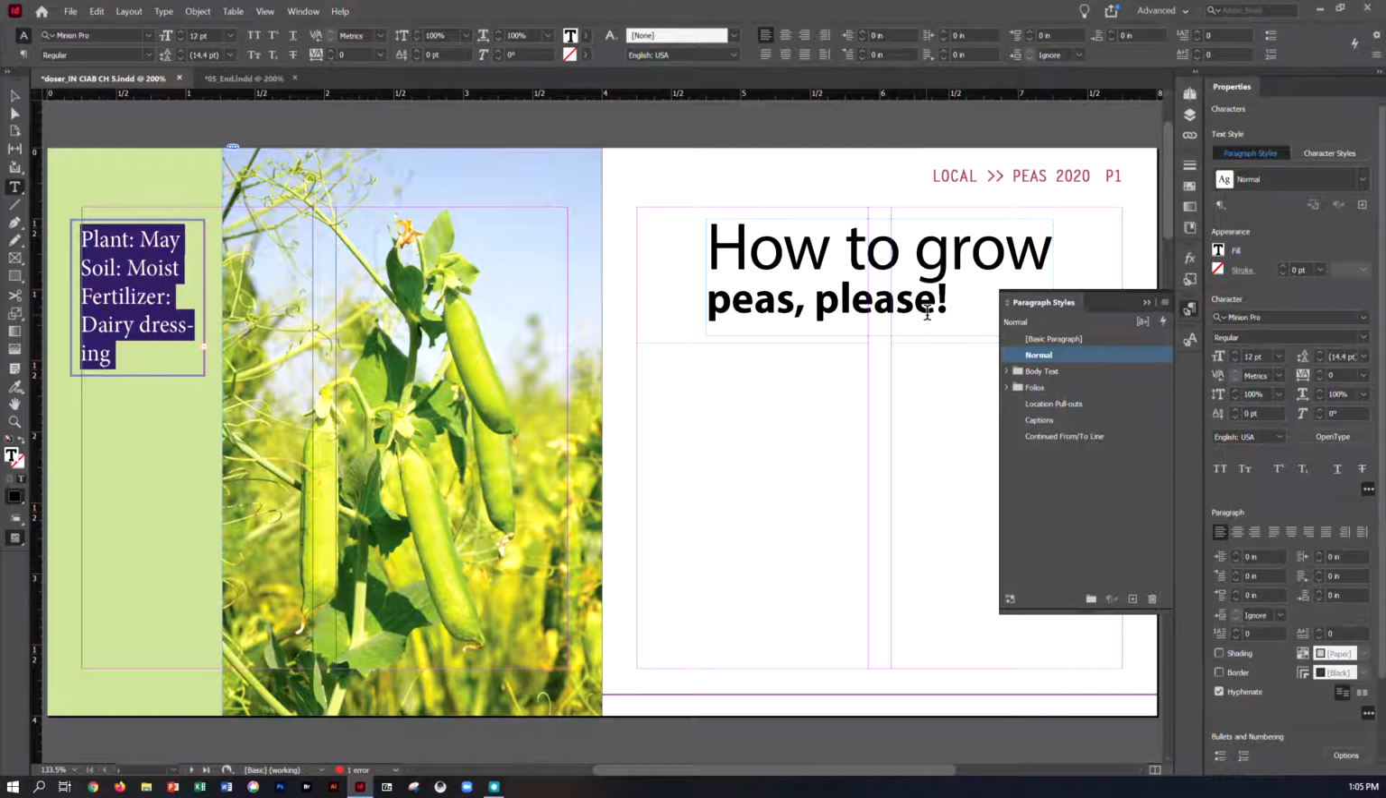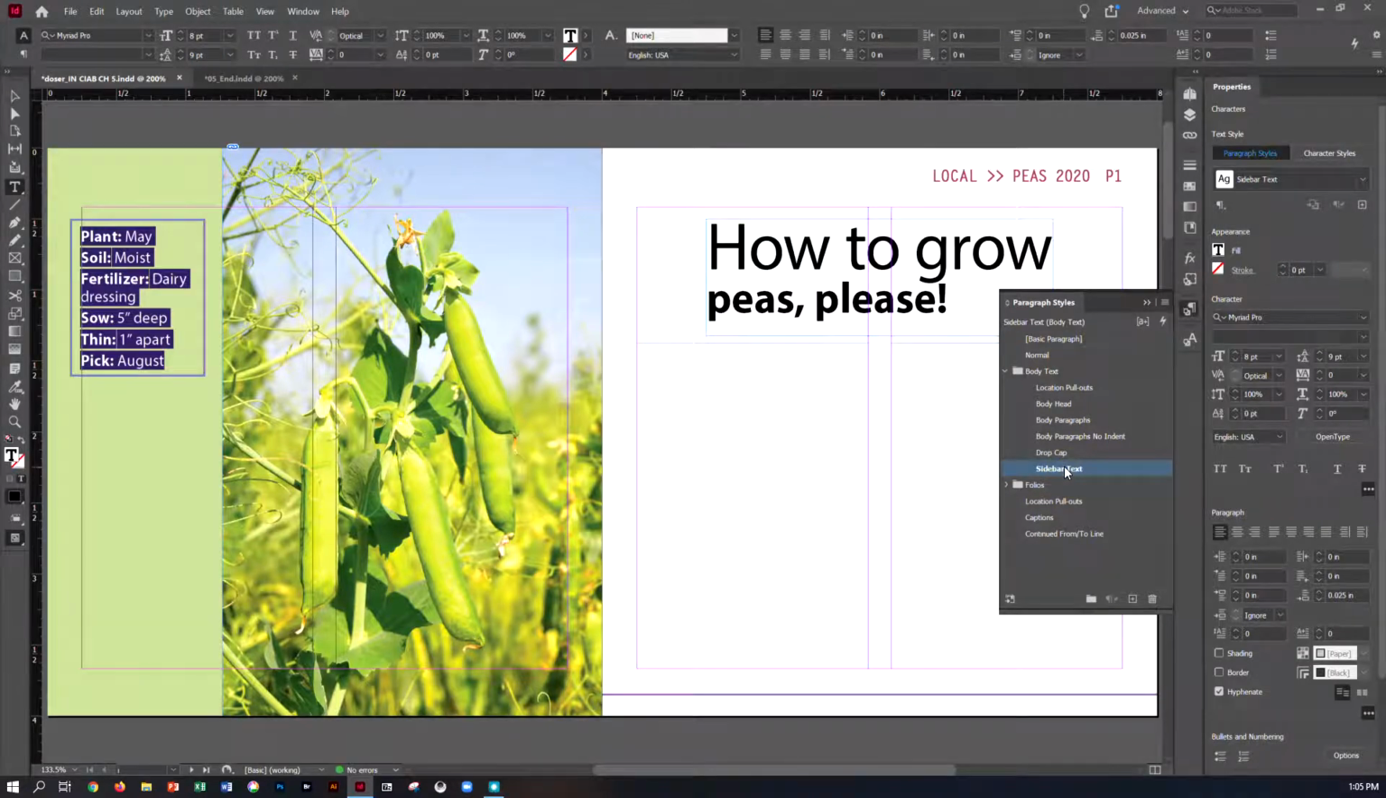Within Paragraph Styles we've got several styles that are already set up. We've got one over here called Body Text. Let's expand that out, and choose the one called Sidebar Text. They've already styled all this and set all the rules for us as far as this one's concerned. Alright, let's press Control S and save.